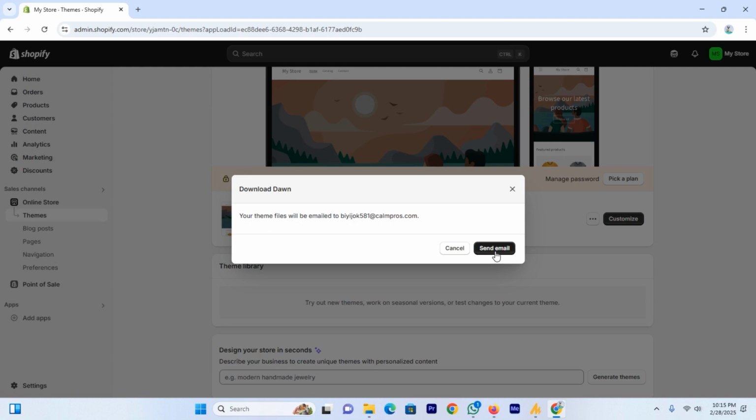Click on the option Send email. Then the theme will be sent to your email address. Then you can download it from your email address. And that was the way by which you can export your theme.